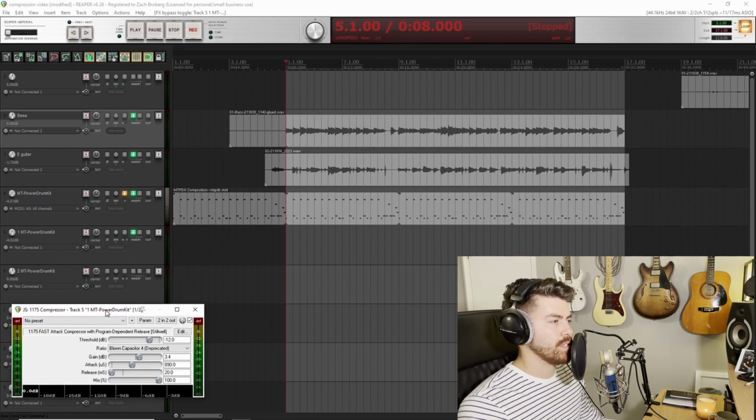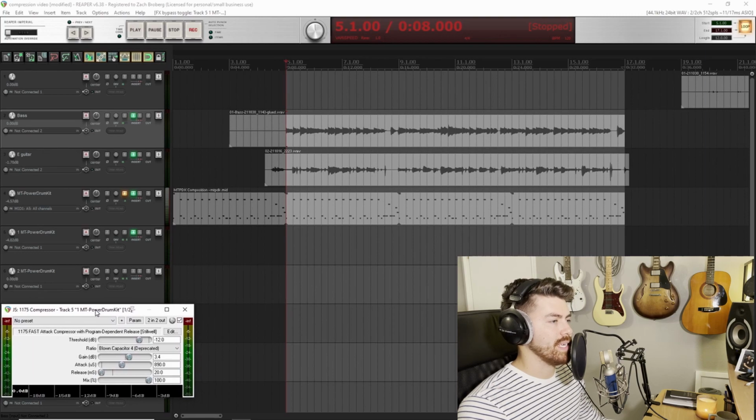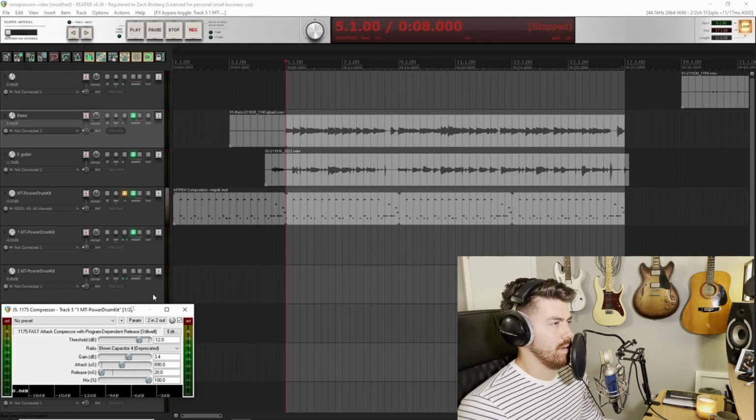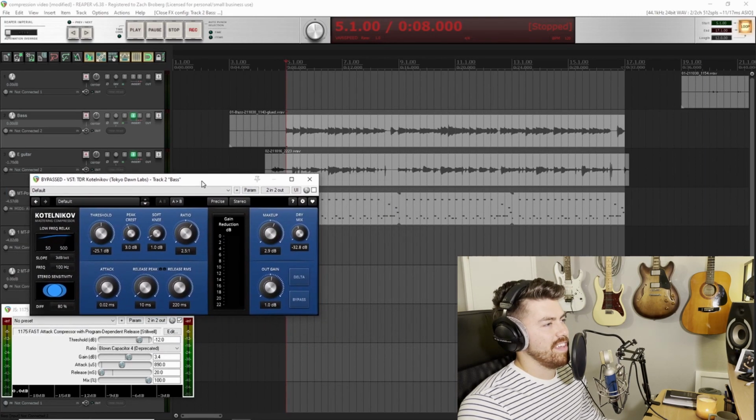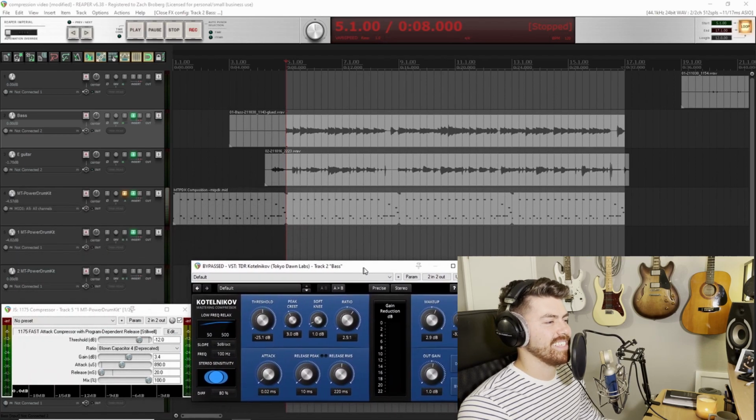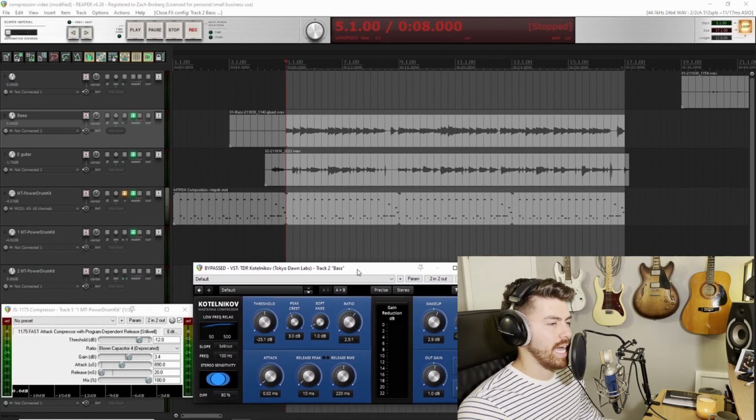I'll show some of the compressors that I use on a pretty regular basis, and I'll put links in the description. I'm pretty sure all of them are free, because you can get really high quality plugins for literally $0, so why not do that? The other one that we're going to be using today is the TDR Kotelnikov, a plugin from Tokyo Dawn Labs. Again, another free plugin. This one's awesome.